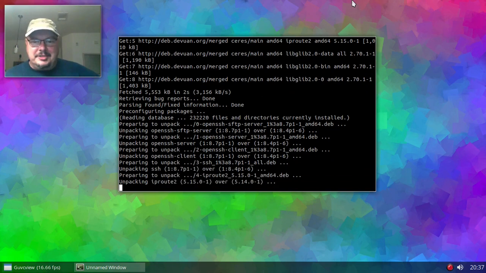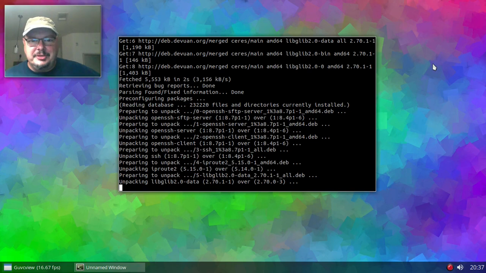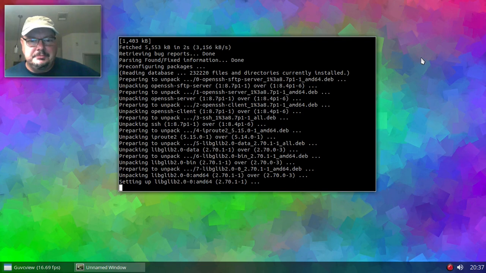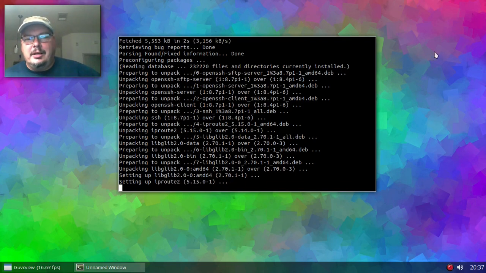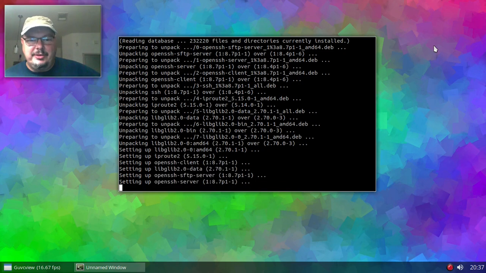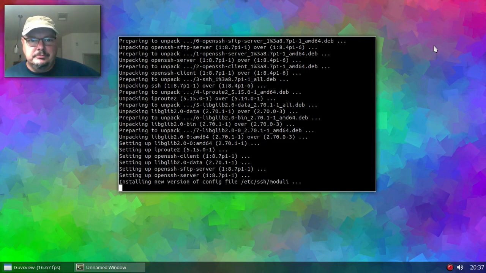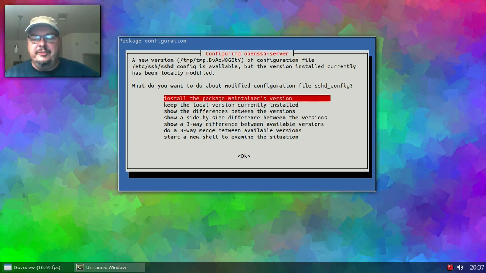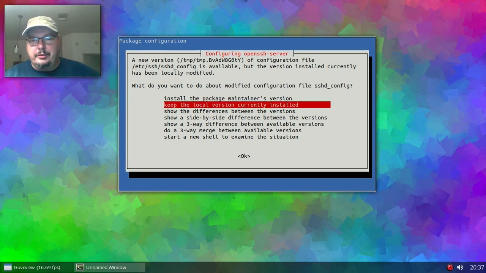All right, it's upgrading everything. So as soon as this finishes, this terminal will close, and I'll quickly show you the scripts that I'm using to do this. Oh, a new version of sshconfig is available. I'm going to keep the one that's currently installed, because that's the way I roll, baby.